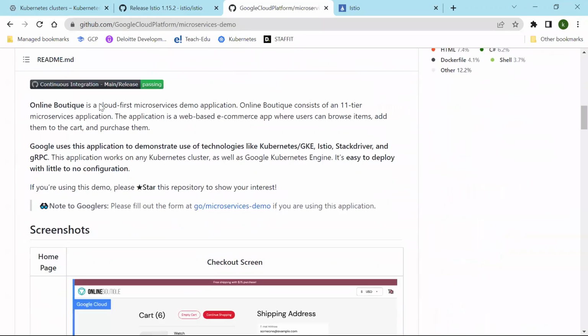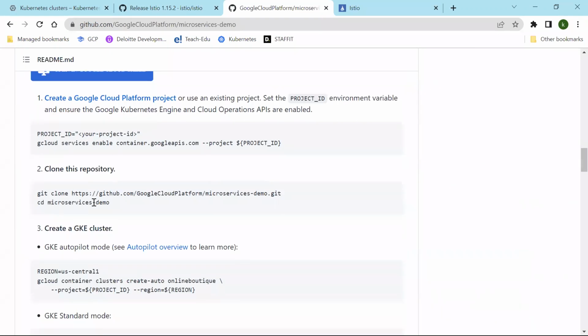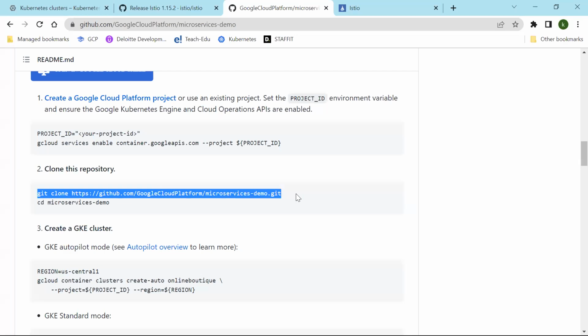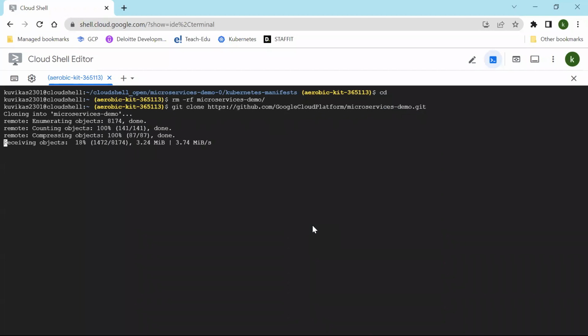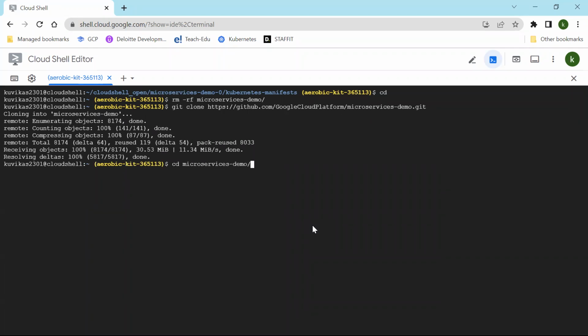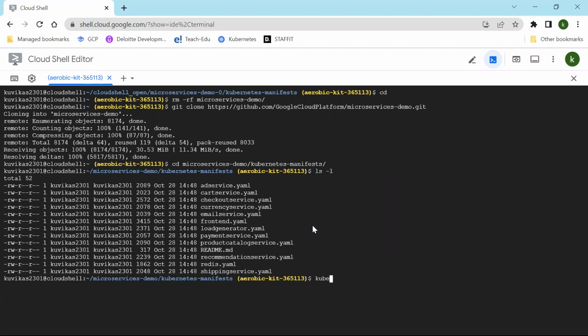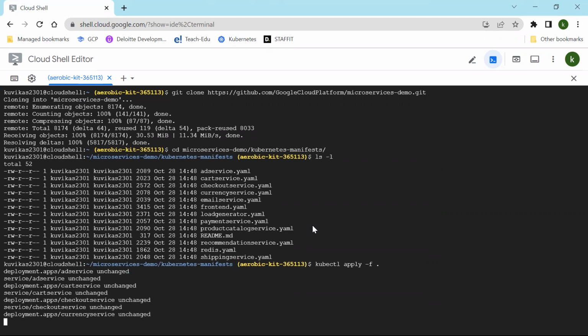Give me 1 minute. I'm trying to directly pull from here, Google Cloud Platform. Paste. cd microservices, then you have manifest. When it is manifest, ls -l, same content, kubectl apply -f. Let's see here if it is causing a problem.